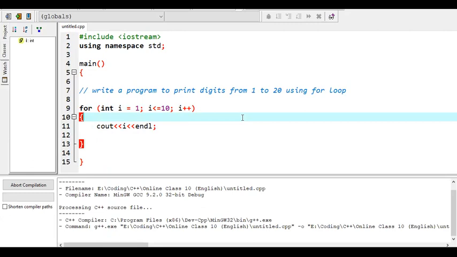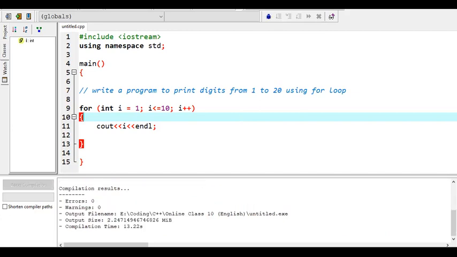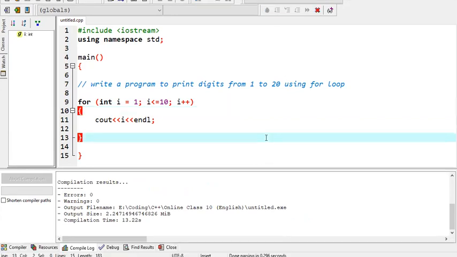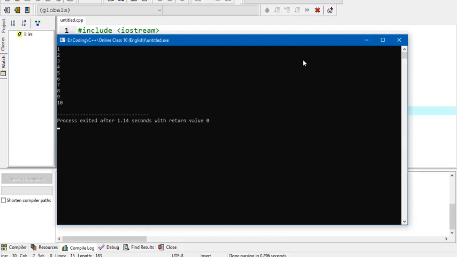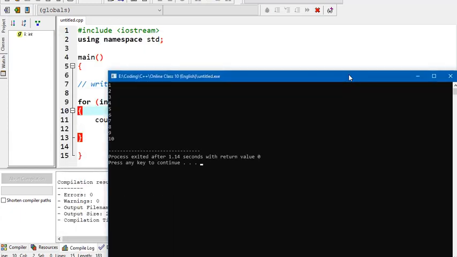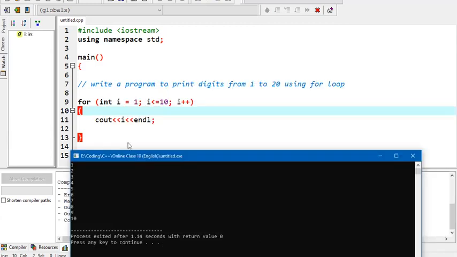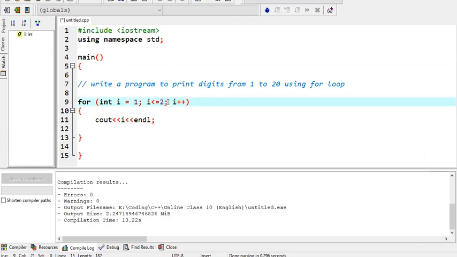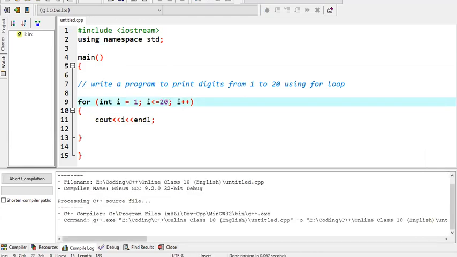Let me compile this program and see how it's working. Now it's compiling. It's almost done. Now I'm going to run this program by pressing F10 to see my result. I got my digits on the screen, but it starts from 1 to 10, and I need the digits up to 20. So I'll just have to modify this condition. Now let's recompile it by pressing F9.